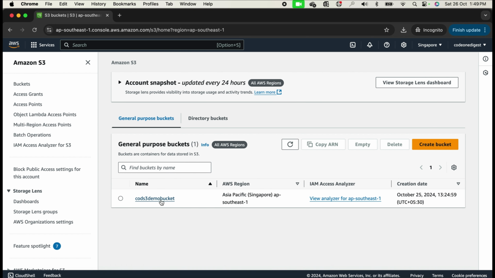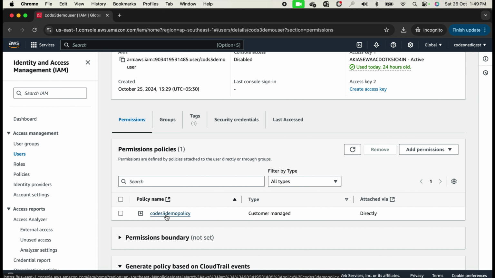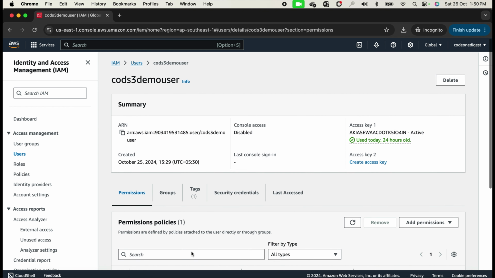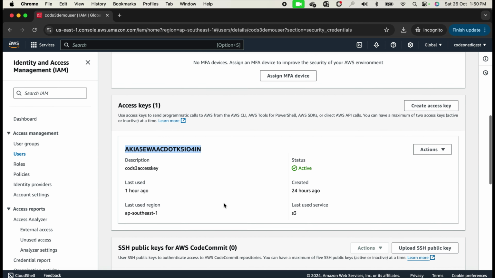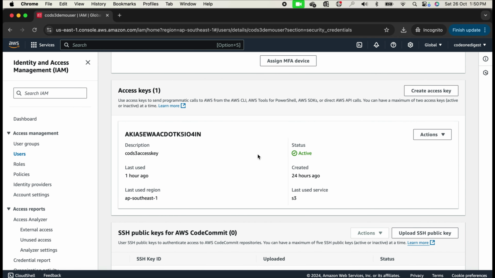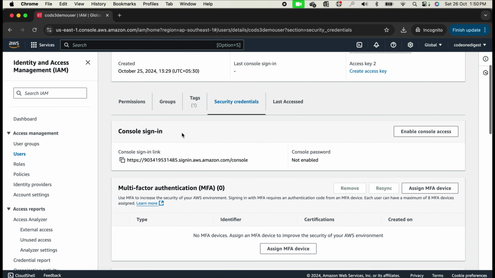In this policy, I have provided all the permissions required to access the S3 bucket. I want to perform operations like upload file, download file, and list objects. So you can have those required permissions provided in this policy, and that policy is now attached to this user. Now we'll be using these user credentials. Go to security credentials and you can see that this is a security key, the access key, and there will be a secret. We'll be using this access key and secret in our application to perform operations on the S3 bucket.